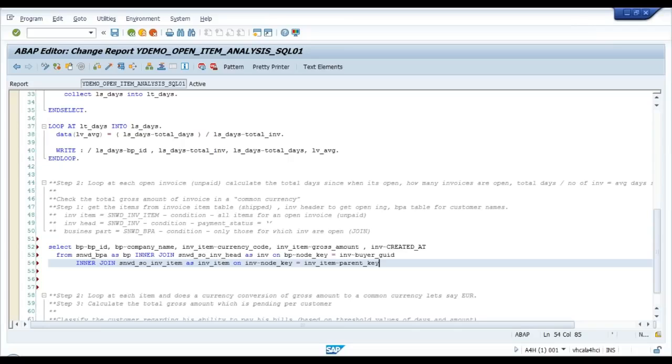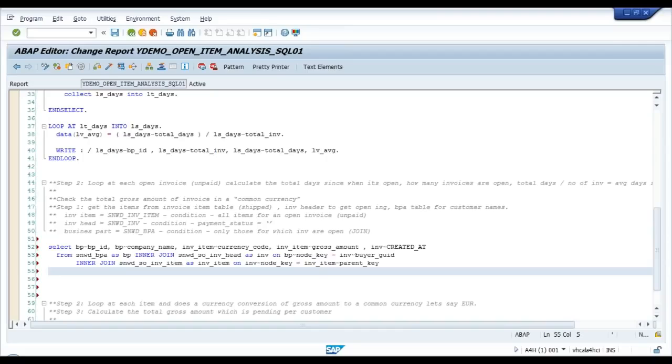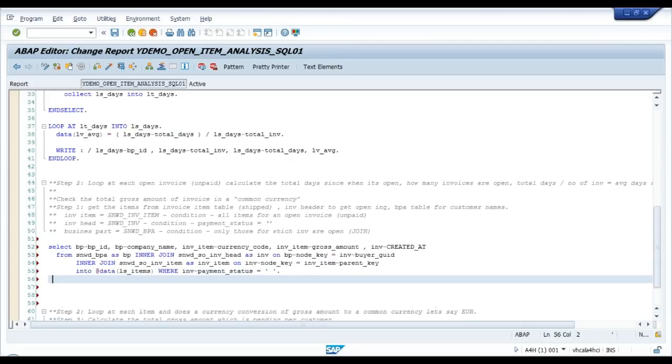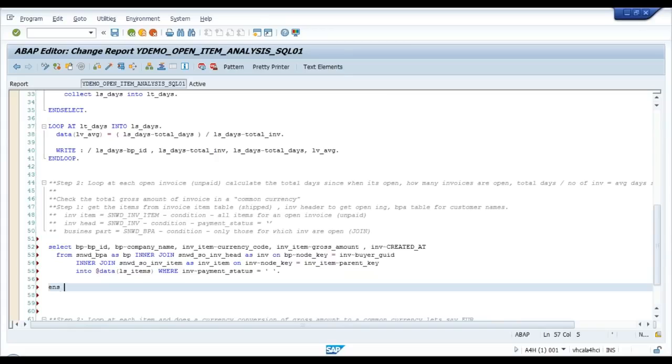And we will store it in an internal table or in a work area and loop over the work area. So all that, collect into a work area, say items. Of course an escape variable, since I'm using commas, where from invoice table payment status is again empty. All the open invoices to calculate the gross amount, and select.